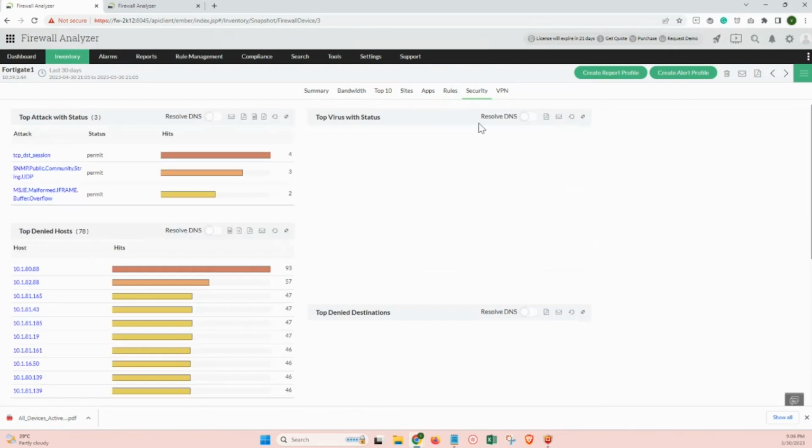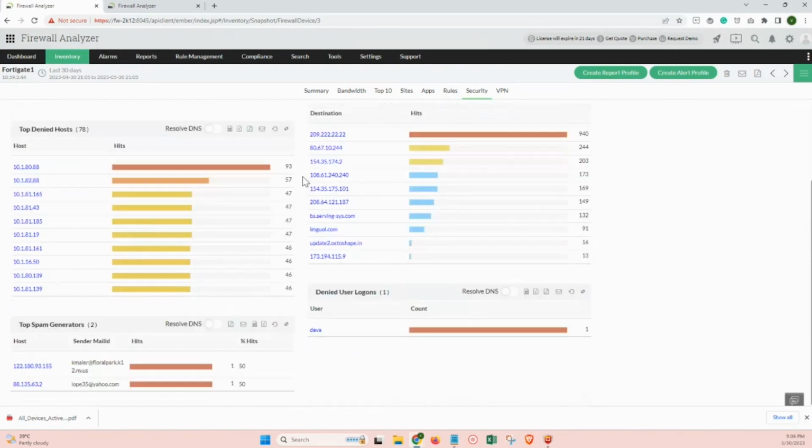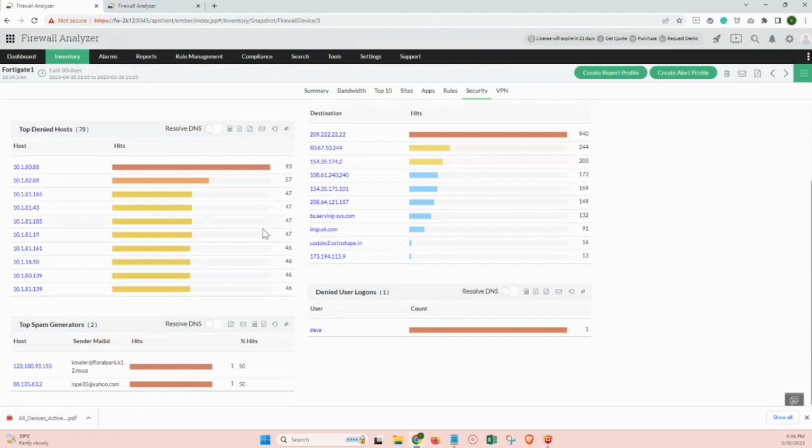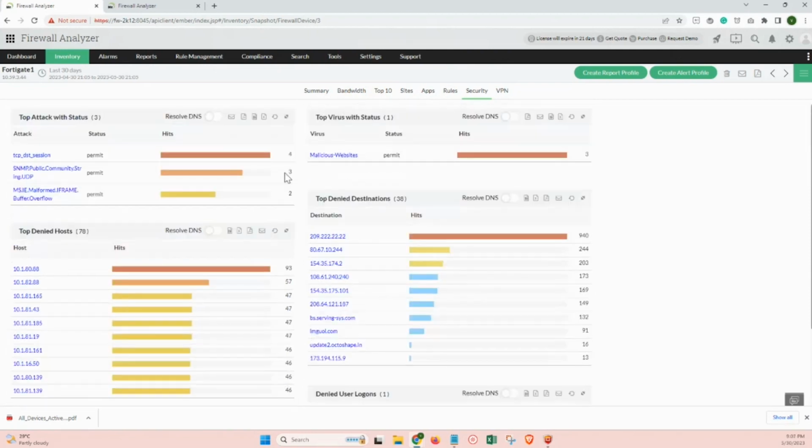And finally, under security, you can see that we have a detailed section. This includes a list of top attacks, top denied hosts, and even the top denied destinations. This also includes the top spam generators and even denied user logons. So with this information, Jim can easily understand where an attack has originated from and which specific device is being infected, or if any specific IP is having an issue. So with these reports, Jim gets access to all of the information using the inventory reports.